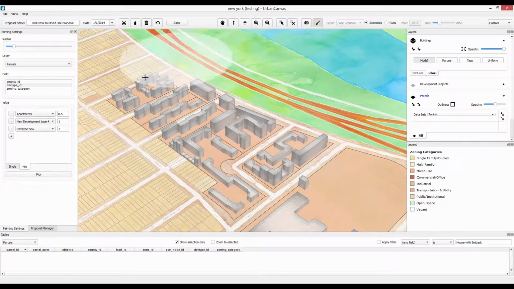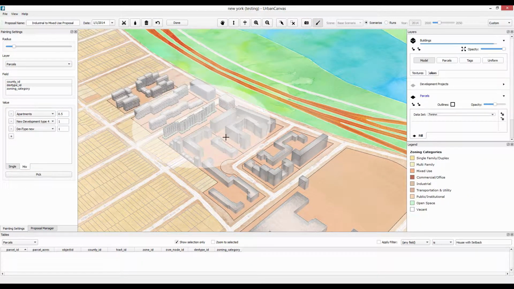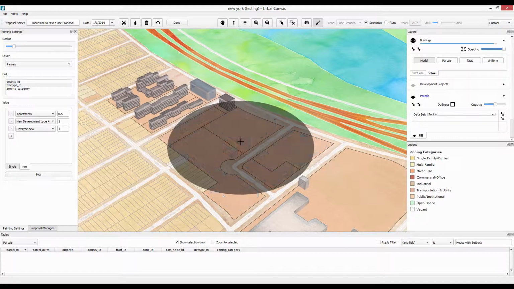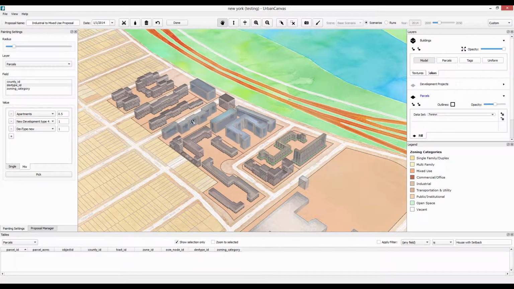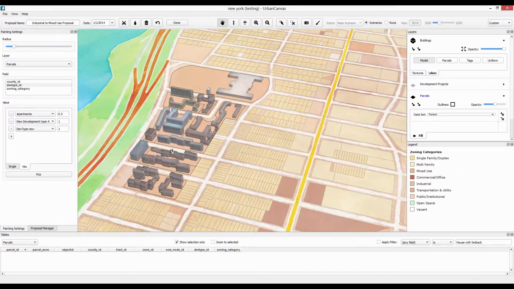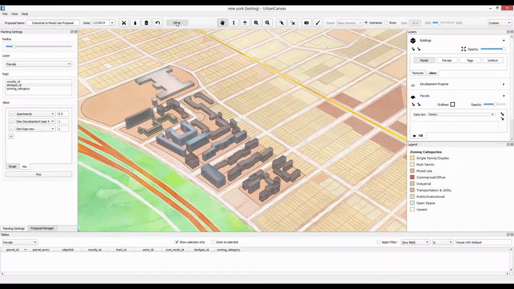Now, when we paint a mix of development types in our proposal, the types will be applied proportionally using the revised mix factors. Save the proposal and exit.